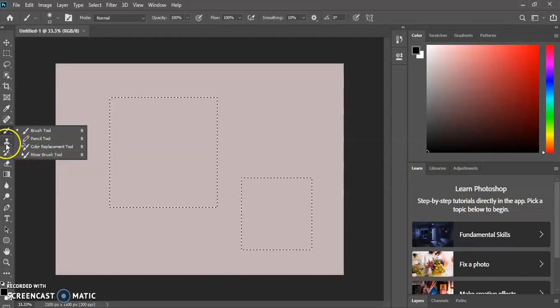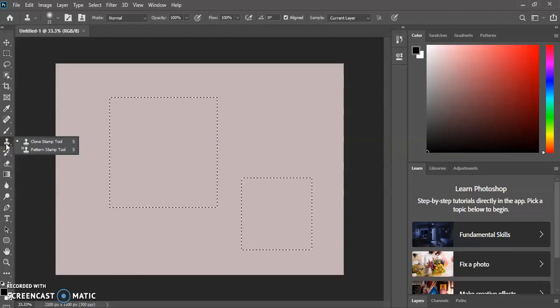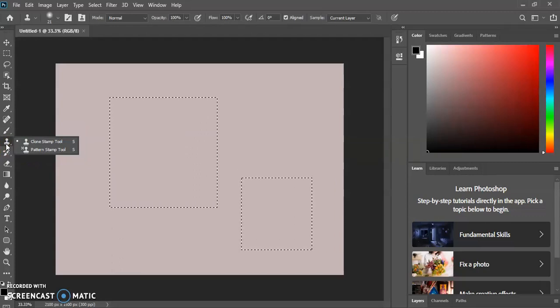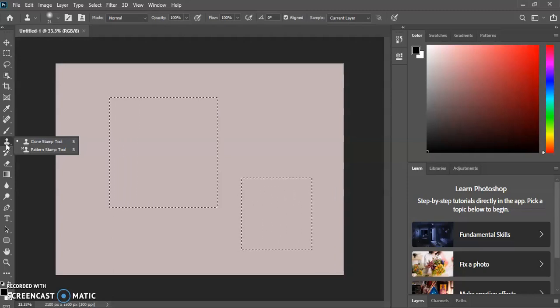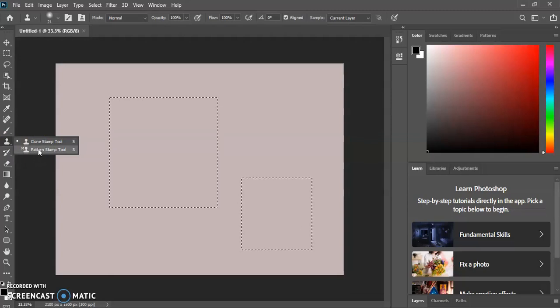Then we have the clone stamp tool. The clone stamp tool is the most basic retouching tool. It samples pixels from one area of an image and paints them over the pixels in another area. Pattern stamp tool. It's used to paint a pattern over an image.